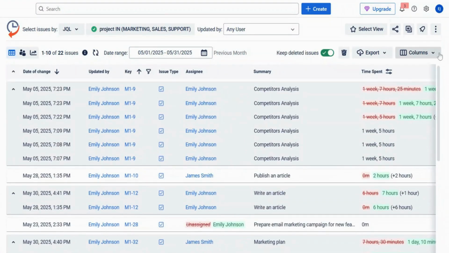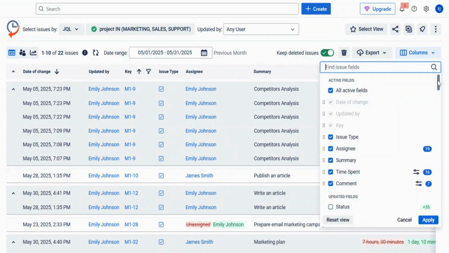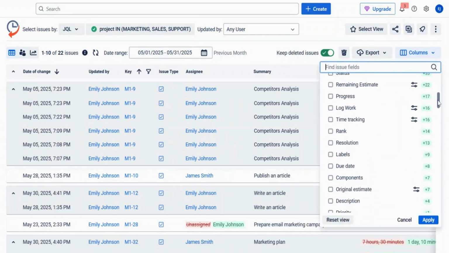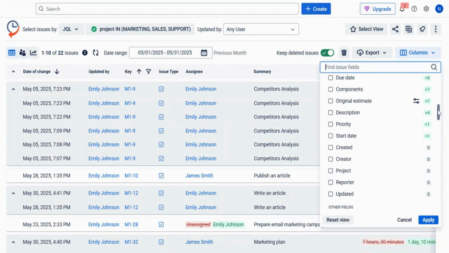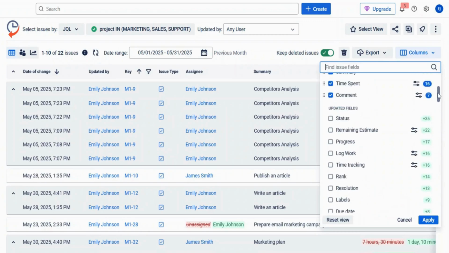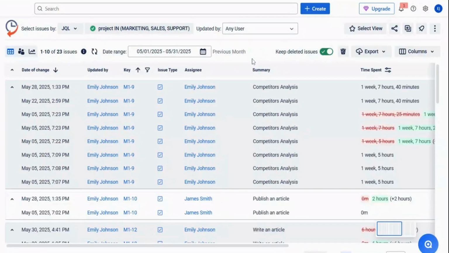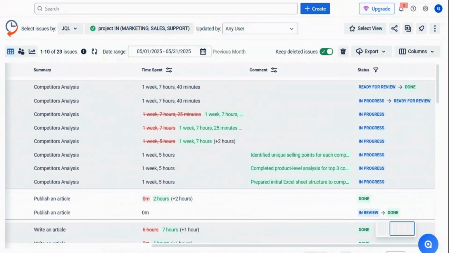Additionally, you can customize columns, add or remove fields such as status, updated, assignee, time spent. If you need to check the status of work items, you can also use a filter to view and organize tasks based on their state quickly. It's ideal for tracking day-to-day team activity and sprint progress.